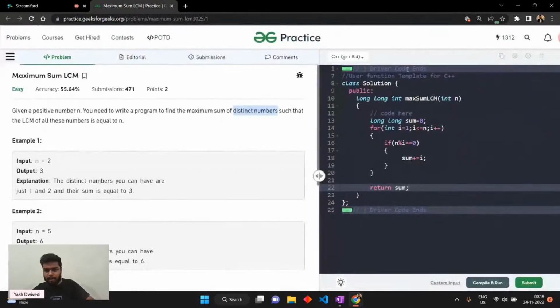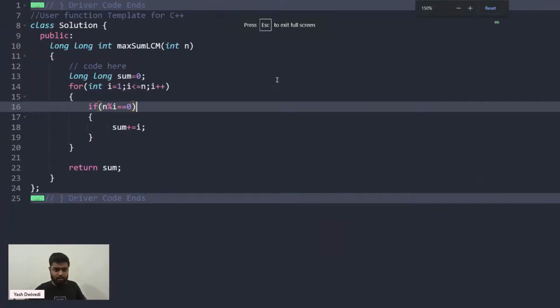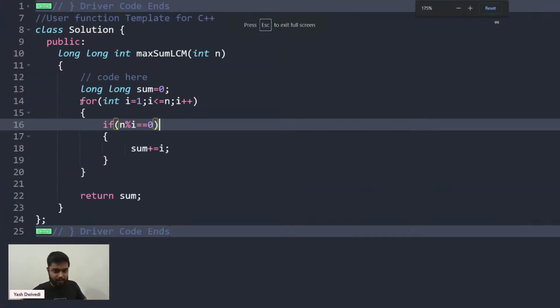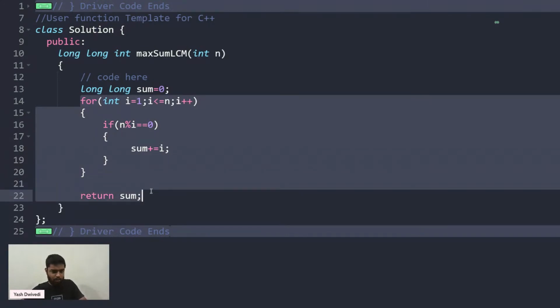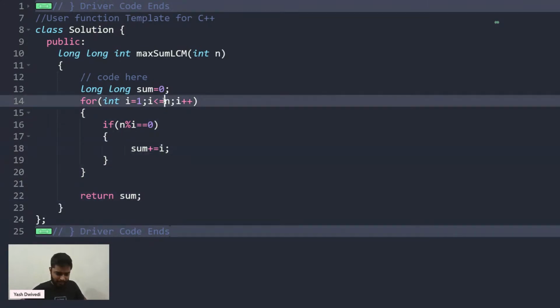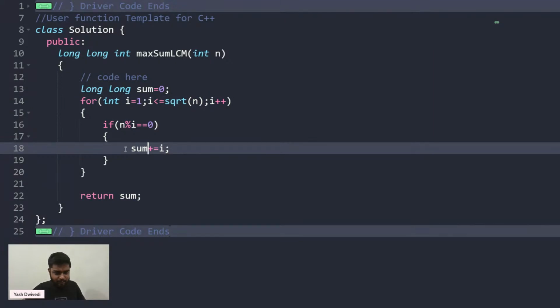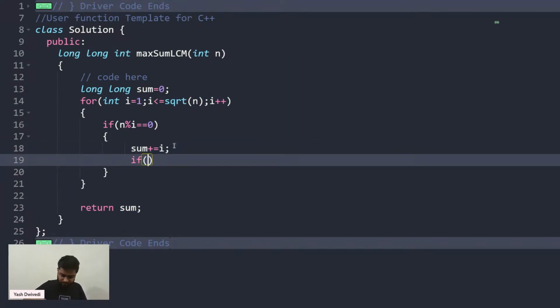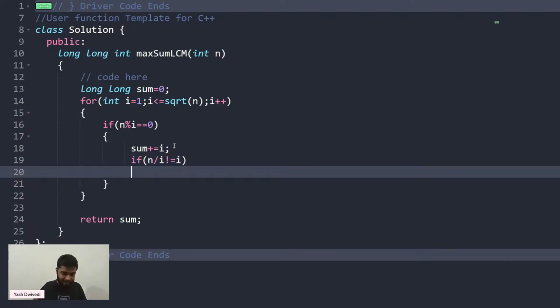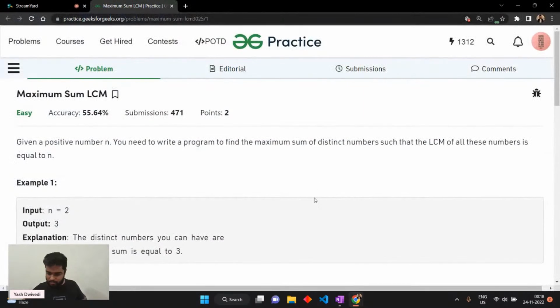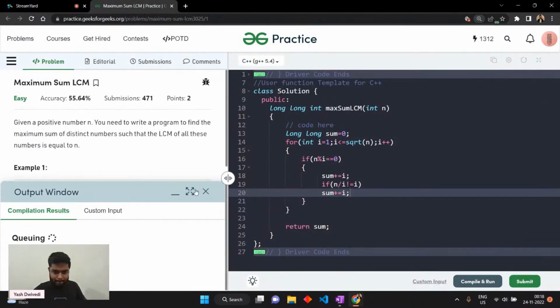So in this particular part, obviously, what you can do is you can run I till lesser equal to square root of n, instead of running it till n. Now, if I is a factor, then you need to add it, and you'll say that if n by I is not equal to I, in that case you will add it also. So sum plus is equal to nothing but n by I as well. Right, this is what you can do. And let's try and compile this code now and see what will happen here.